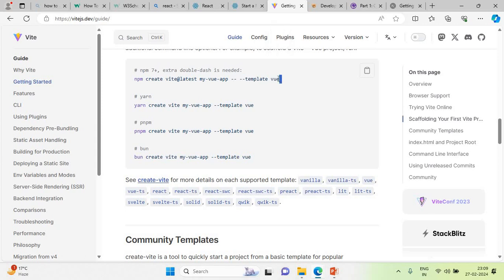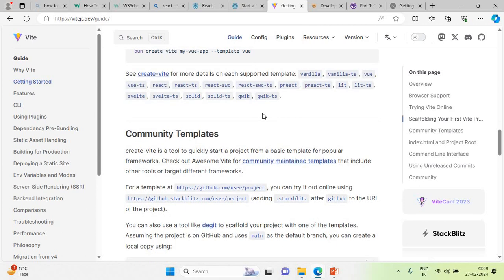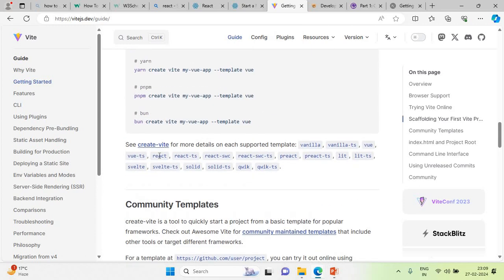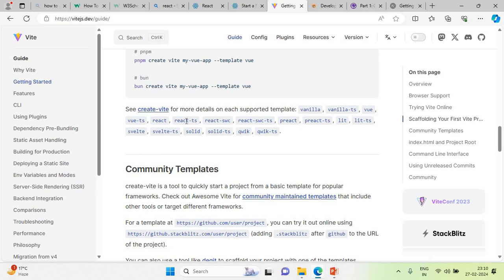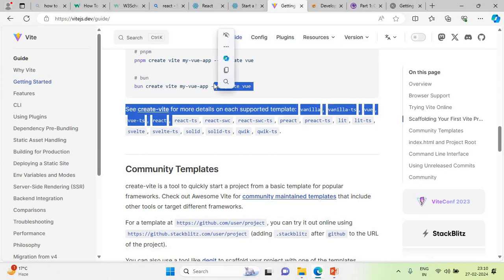Here it gives vue. It means Vite will understand that you want to create an application for Vue.js. If you want to create a React application instead of Vue, we have to give react as the template so that Vite will understand that you want to create a simple React application. If you want React with TypeScript, you have to give the command react-ts.